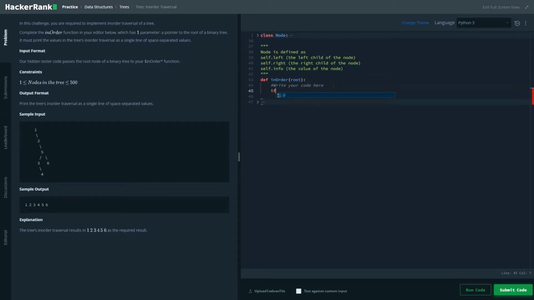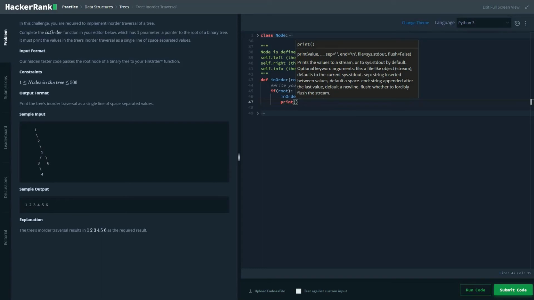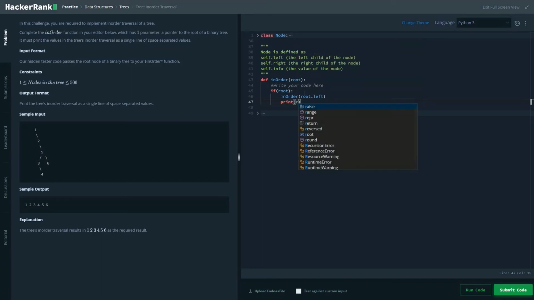So first we'll be checking if the root node is present or not. If the root node is present, then you'll be traversing to the left side. To traverse to the left side, basically you have to do a recursion. So it would be root dot left. Then once you've done that, we're printing out the element. So it would be root dot info.